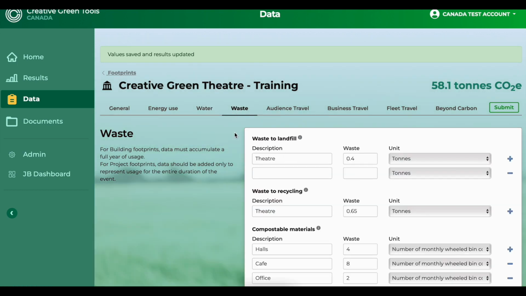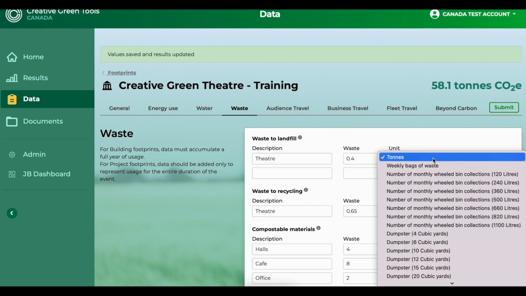I will go into the waste section. This tab asks you for the amount of waste, and it's separating the waste going to landfill from the one going to the recycling and the one going to the compost. You can choose the units that make more sense for you given your circumstances, whether that is the number of dumpsters that you have filled throughout the year, or the weekly number of bags that you generate, or the monthly number of bins that you generate, and make sure to select the appropriate volume for that.